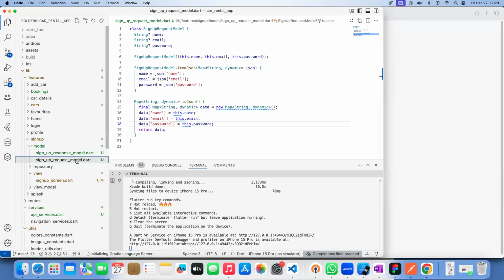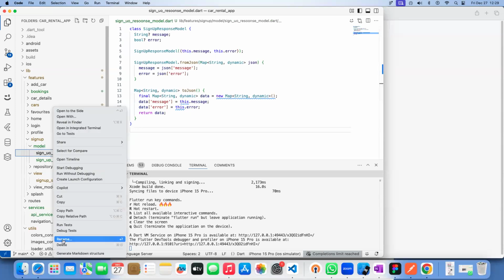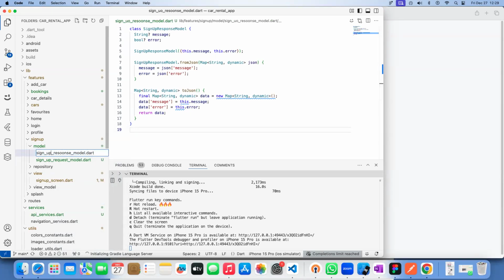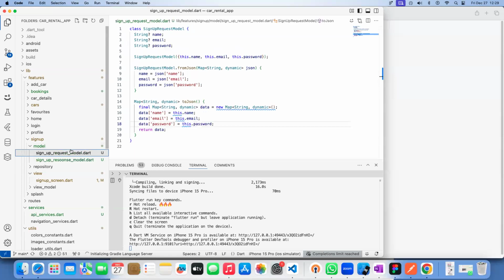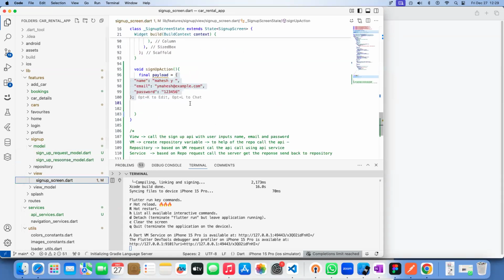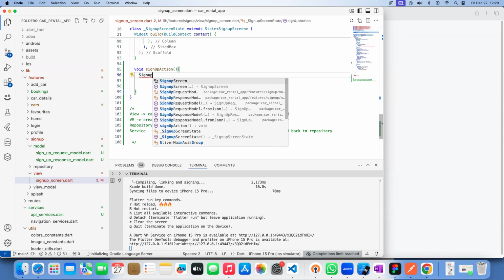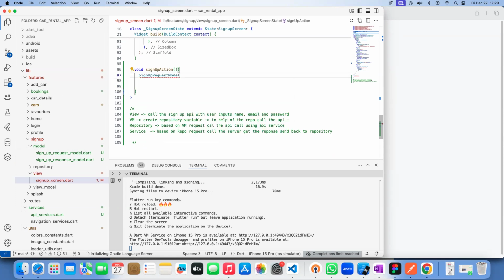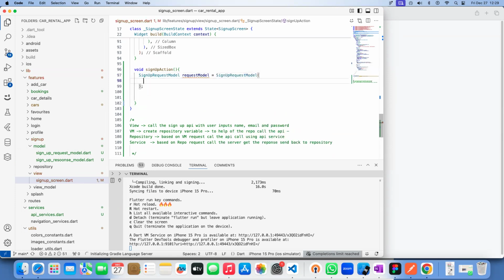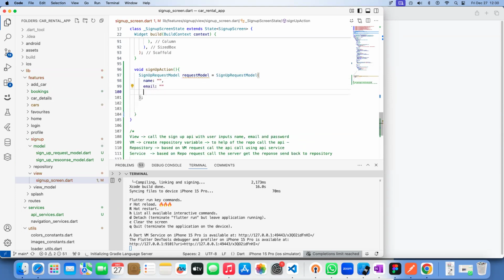So we have the input request, we have the response request. We have the request model, we have the response model also. In the sign up screen, with the help of this, we'll create an input request. Final sign up request model equal to sign up request model. Here we pass the data. What data do we pass? Name we need to send, and email, and the password.